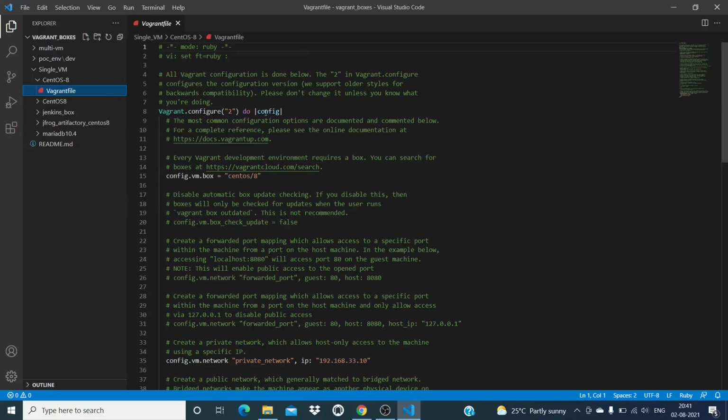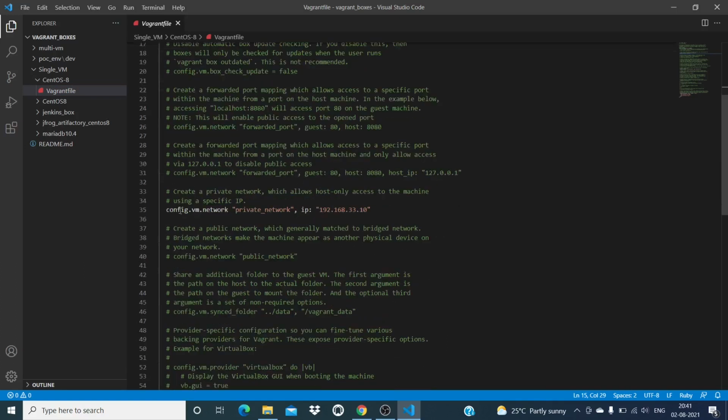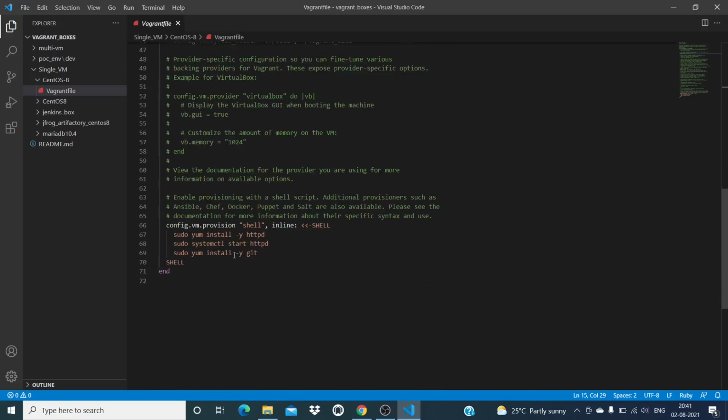In this Vagrant file, the configuration is written so that the config VM box should be the CentOS 8 version. This is another uncommented section, meaning it is enabled: a private network will be created, and the IP will be assigned as 192.168.33.10. There is also the provision section. We can use provisioners like shell, ansible, chef, docker, puppet. It is explained here in the commented section as well.